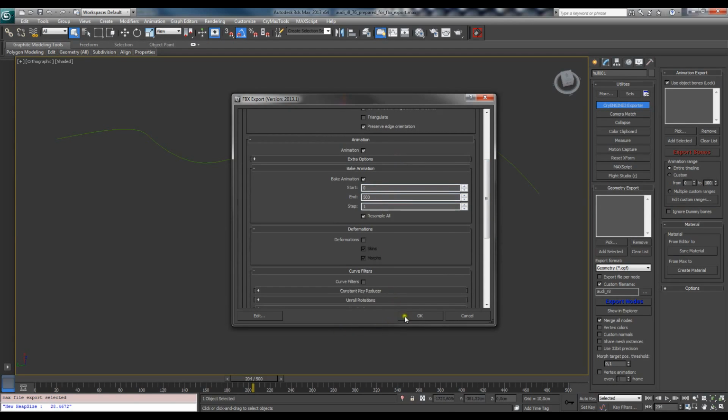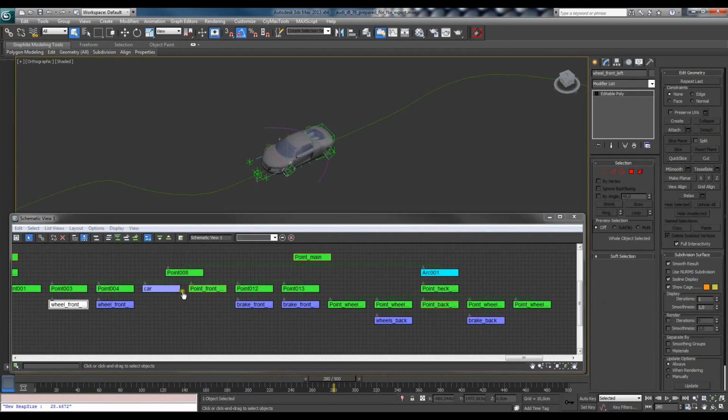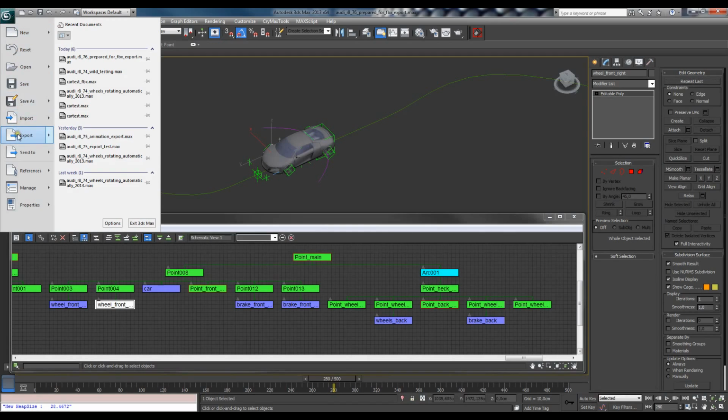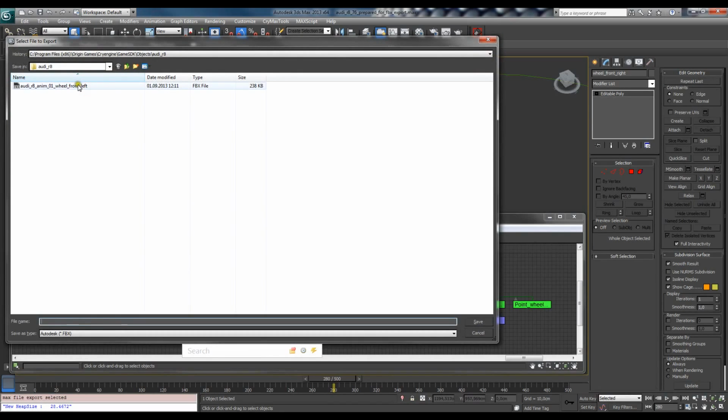I also unchecked deformations and curve filters. You have to do that for every moving part on your rig. Export selected as FBX.